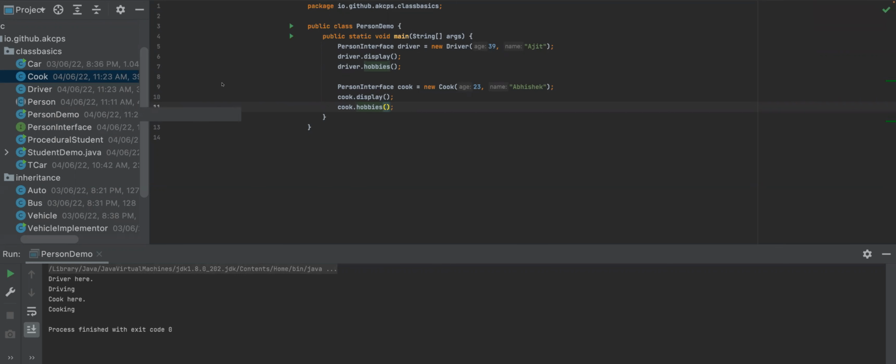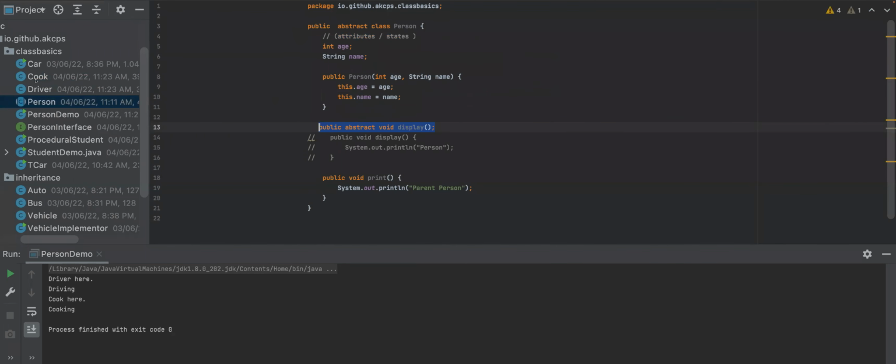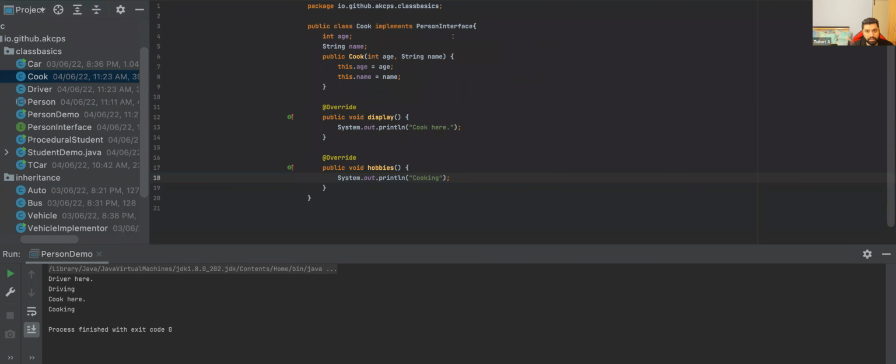Yeah, Pradip. Can we use extend and implement at the same time, like extending a class and implementing the interface in the same class? Yes, we can. Let's do this.